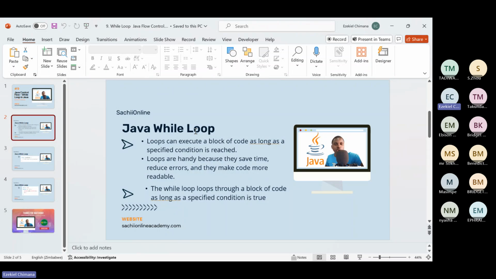Loops can execute a block of code as long as a specified condition is reached. So loops are handy because they save time, reduce errors, and make code more readable. So using the concept of loop is very, very important. Just imagine you want to print some numbers from 1 to 10. You need to write System.out.println 10 times. But if you can use a loop, you can just write the for loop or the while loop, and you just put one line statement, and then it can be looped or iterated 10 times, just like that.